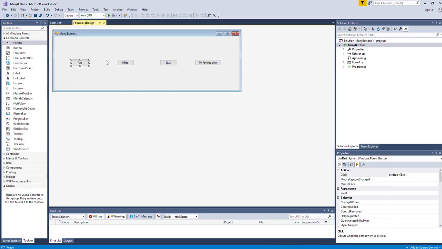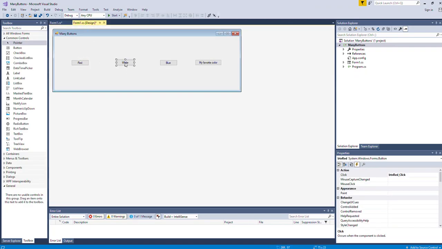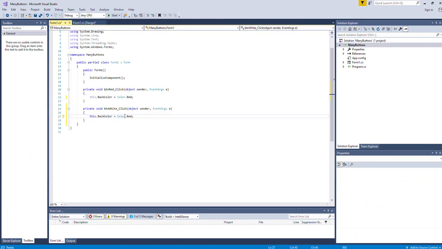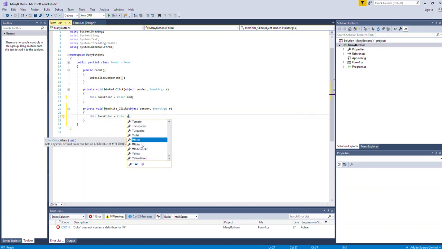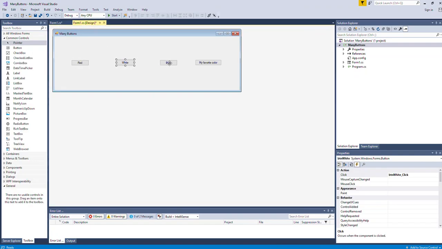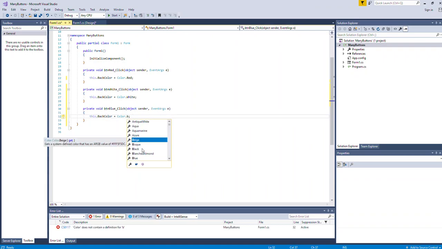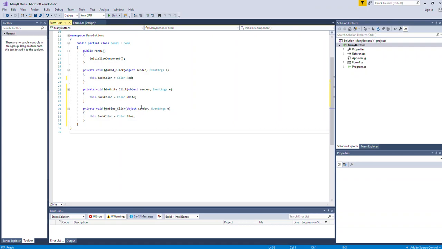Let's go back to design view and do the same thing. Copy the code. Efficient, not lazy. For white, instead of red, give that one white. Go back, blue. So there are the three objects that I've created.